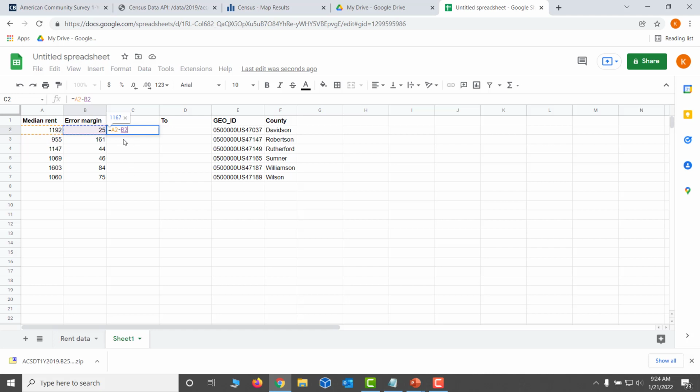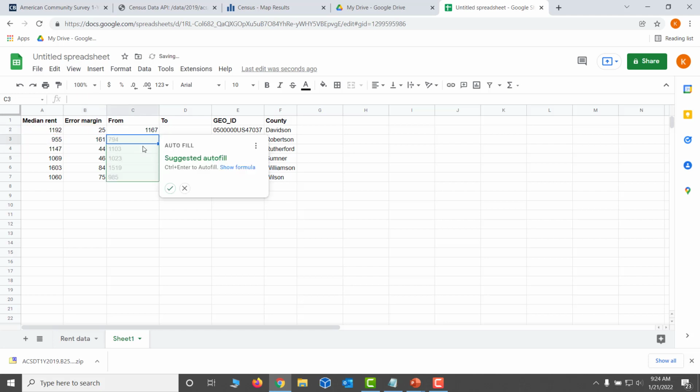You can manually type these if you want, but it's a whole lot easier to do what I just did and just click on them. And then to get it to actually do the math, just press the Enter key on your keyboard. There we go. So it's 1,167. That would be the low end of this range in Davidson County.